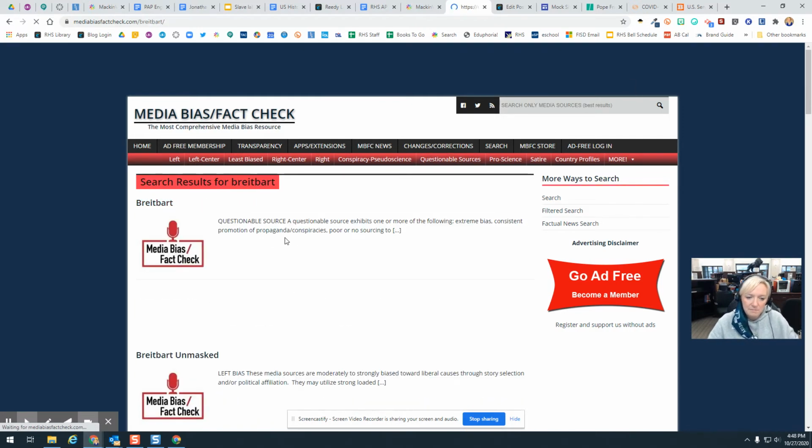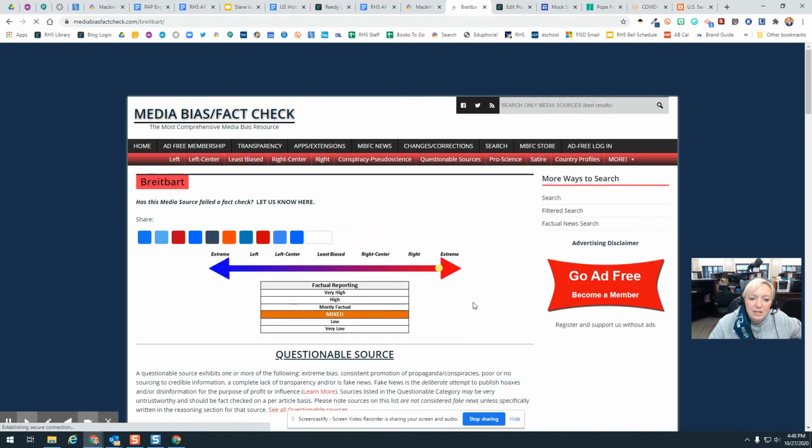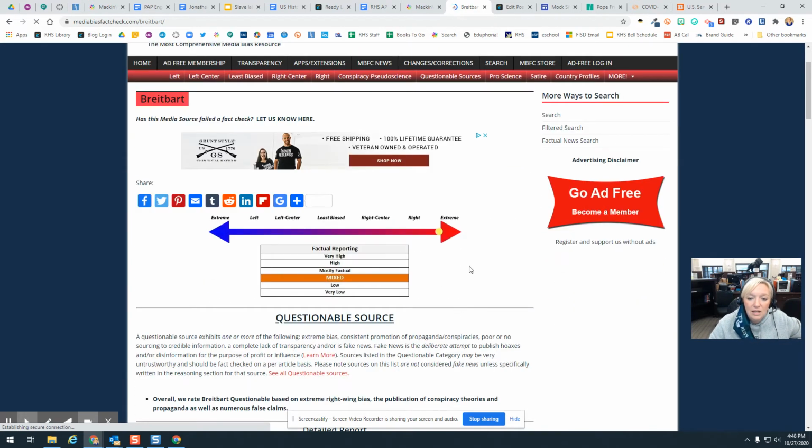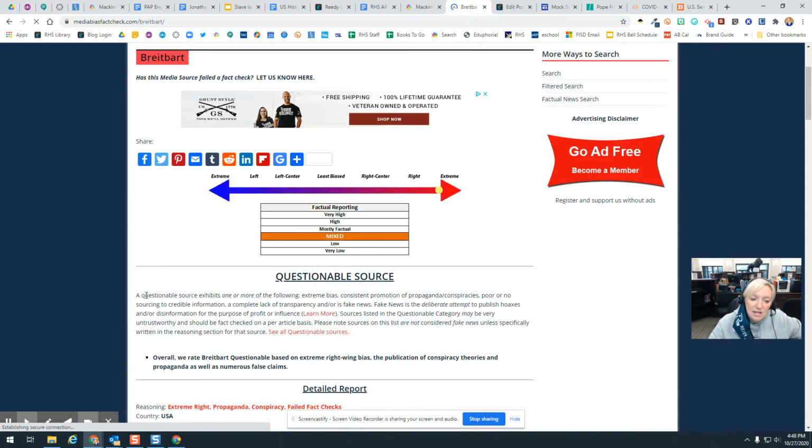And I'm going to click on that. And this one says, again, so this one is an extreme. This one's in the extreme right, and again with the mixed. So this says a questionable source exhibits one or more of the following: extreme bias, consistent promotion of propaganda, conspiracies, poor or no sourcing of credible information, a complete lack of transparency, and or is fake news. Fake news is the deliberate attempt to publish hoaxes and or disinformation for the purpose of profit or influence.